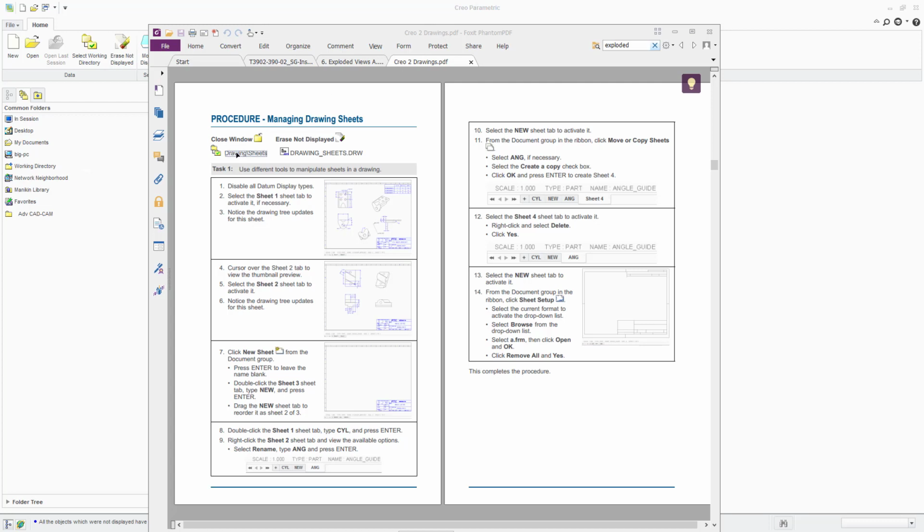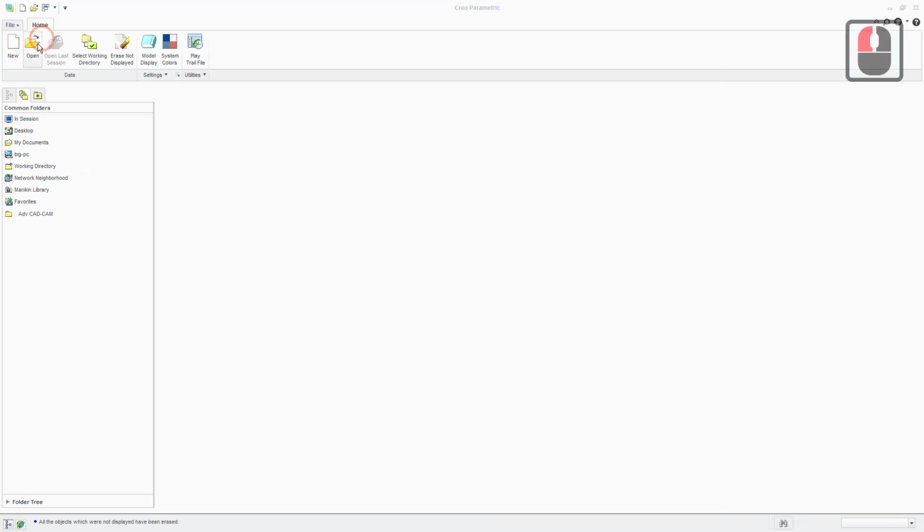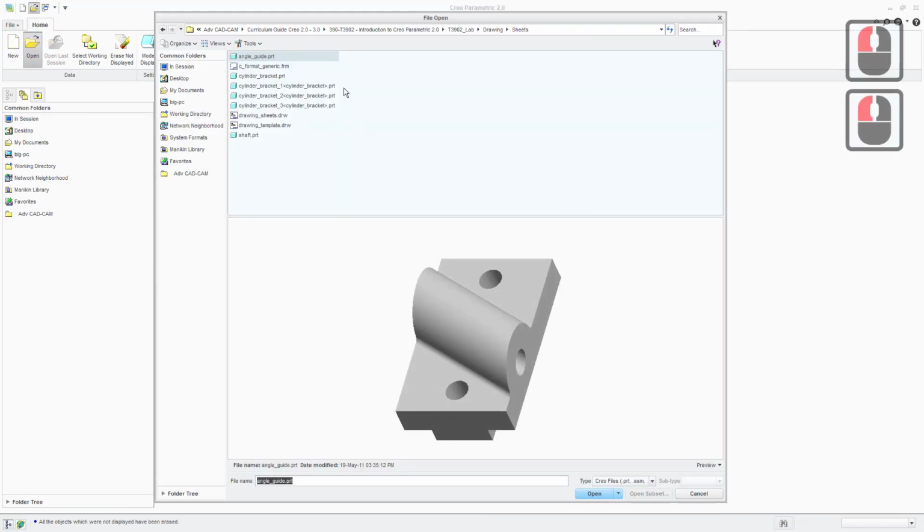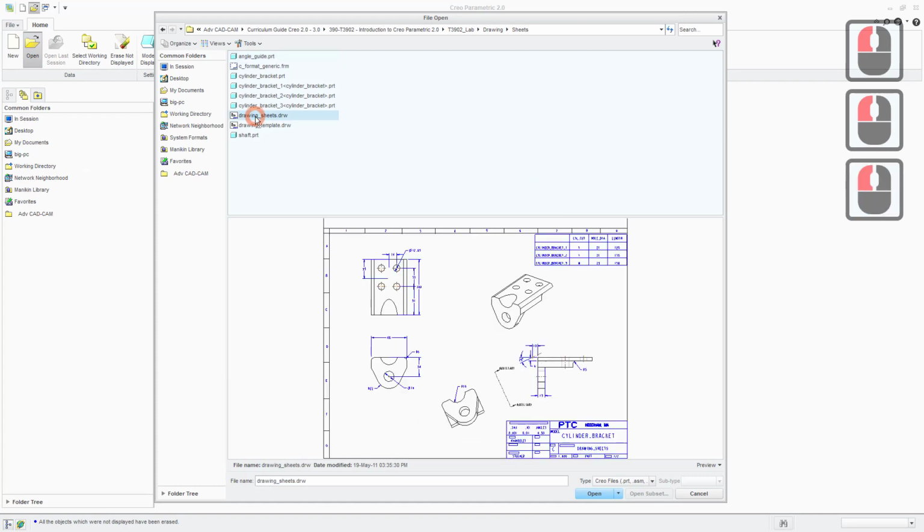So you're going to want to set your working directory into drawing sheets, and then load in this drawing sheets file as well. So I'm just going to do that. I've already set my working directory, so I'm going to load in that drawing sheets file. There it is.